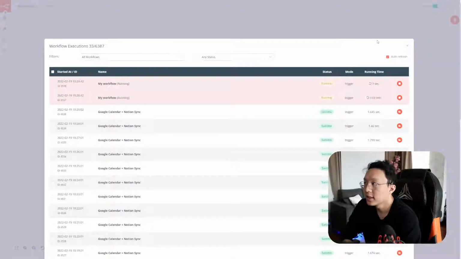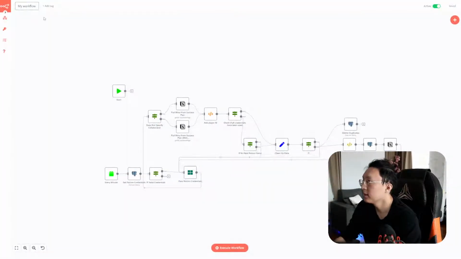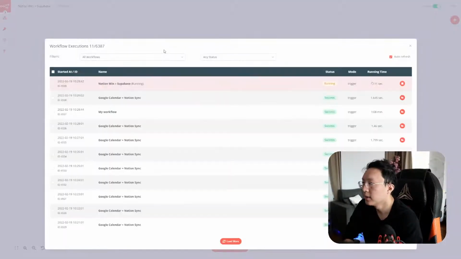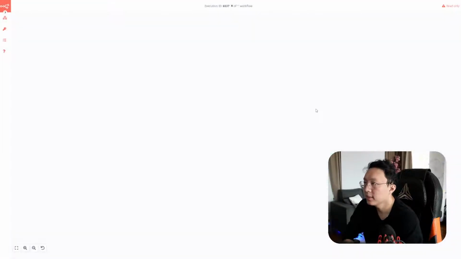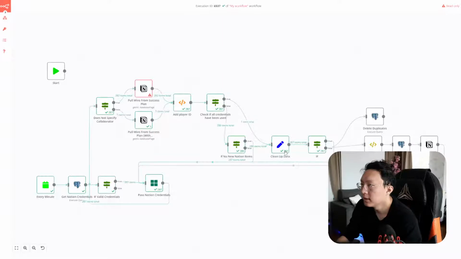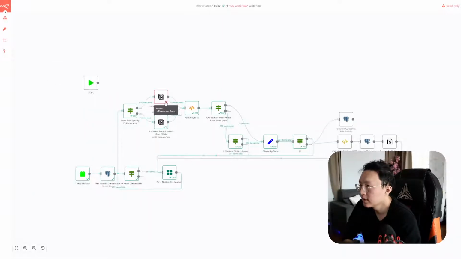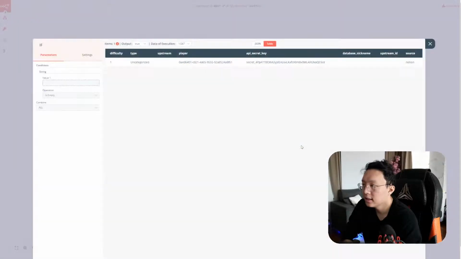Okay, while that's running, I'm going to make sure I rename this, by the way. I'm going to call it Notion Win Supabase. And we're going to make sure that's done. So this workflow ran already. So we're able to pull wins. There's some execution errors, just clean up data. And then we have an uncategorized, so nothing got sent through.